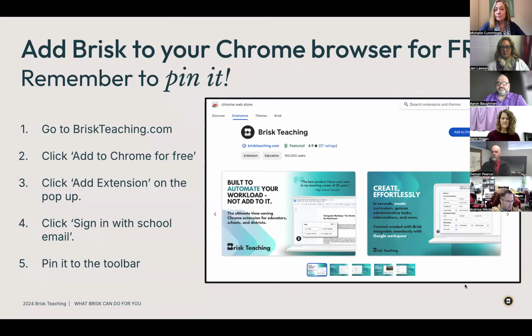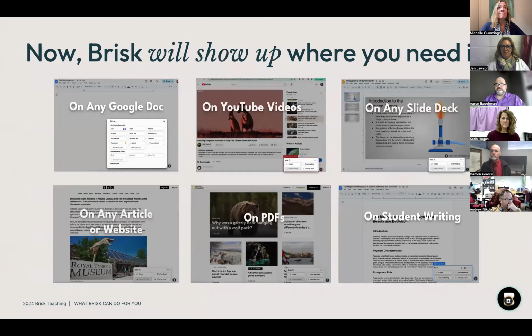It is free for teachers forever. There are features that are only available with the schools and districts subscription. And so we do encourage administrators and teachers to get a demo and get to know Brisk and Boost and all the features that are available through the subscription.